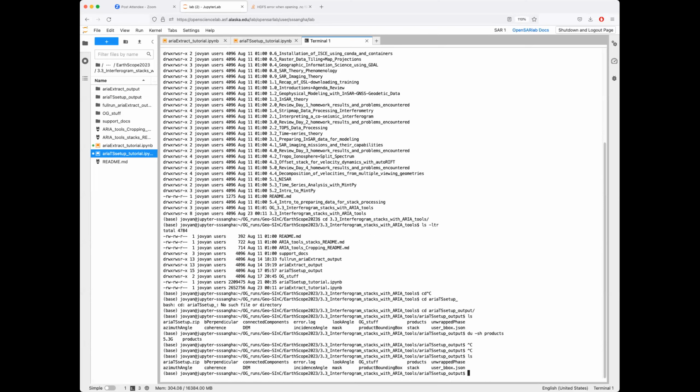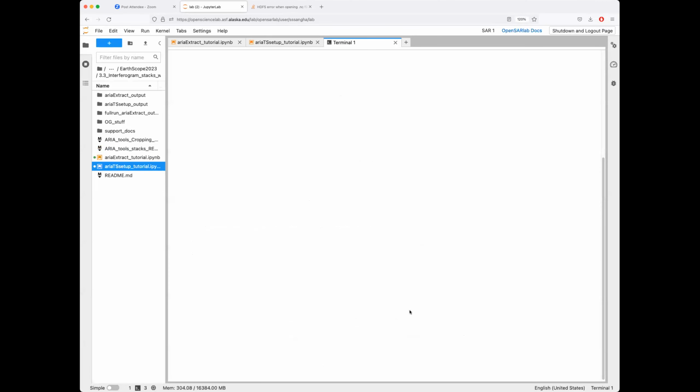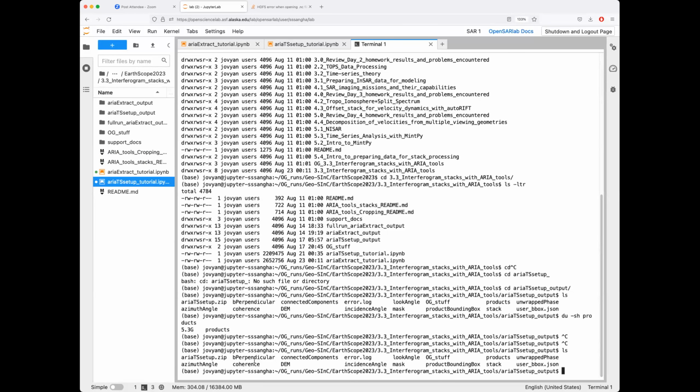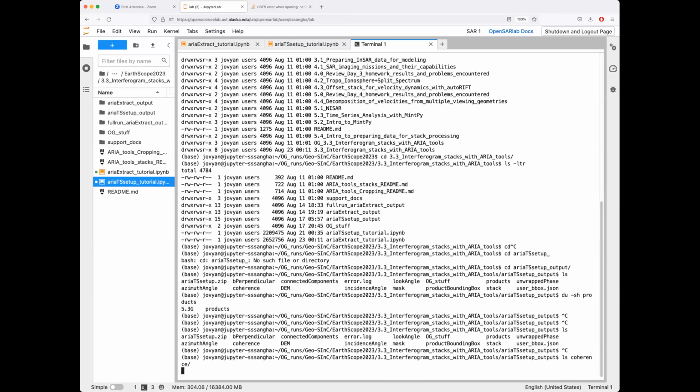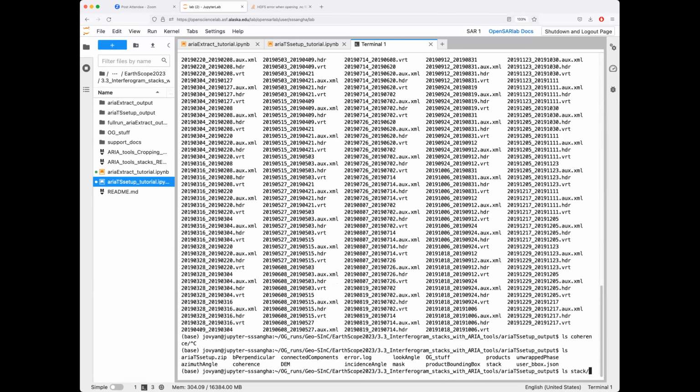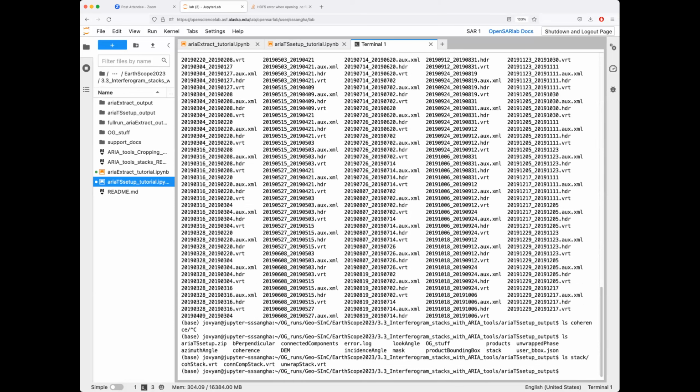Actually, let me just go ahead and share my screen so I can try to explain. Yeah, so this is what I see on my end. There's an azimuth angle, a V perp, coherence. Everything is there. And that's what happens when I LS inside of coherence. And there should be a stack subdirectory. So could you confirm whether or not that stack subdirectory exists with those constituent VRT files? Because if they do, you could proceed with the plotting.